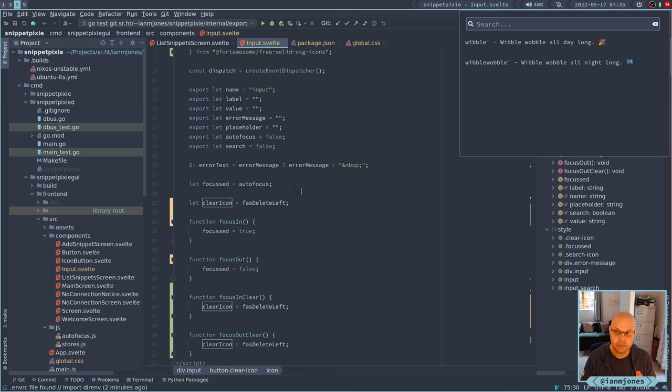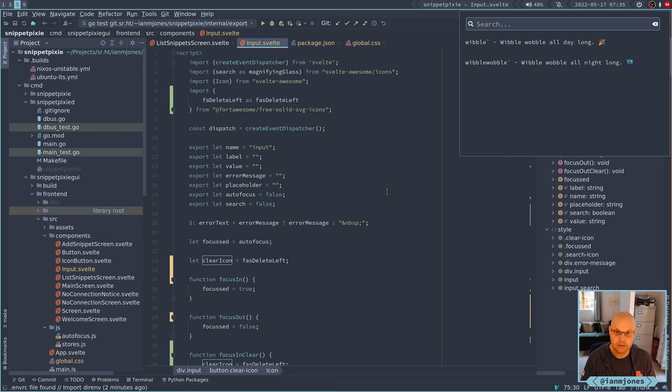I was going to try and make it switch between a solid and regular, but there is no regular version. There seems to only be a solid version, which is no good. I want it to be that when we focus it, it becomes solid. And other times when it shows, it should be just an outline version. And I can't do that.